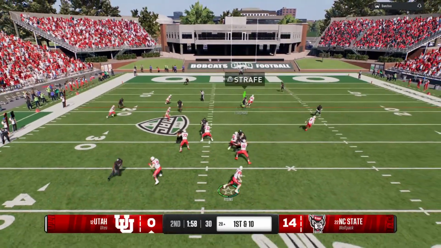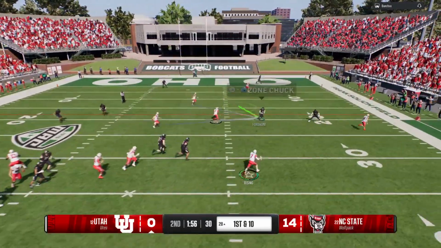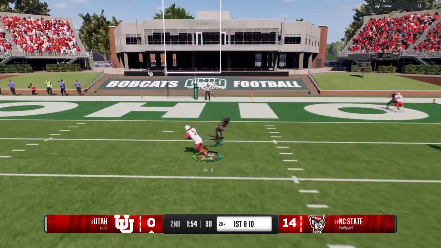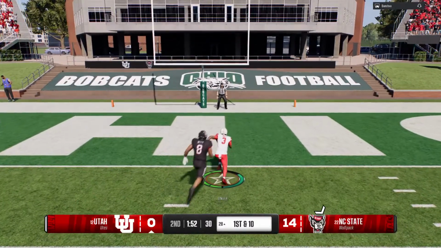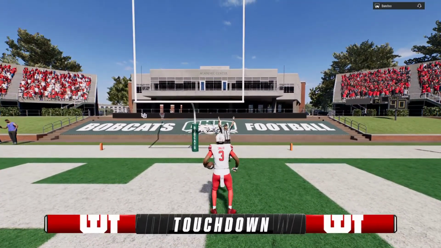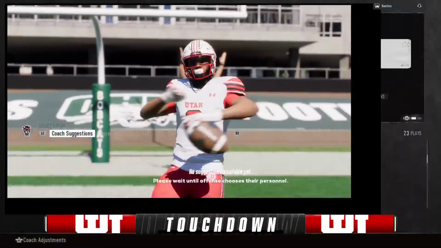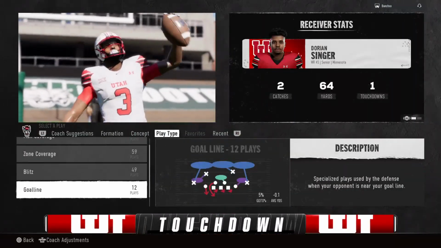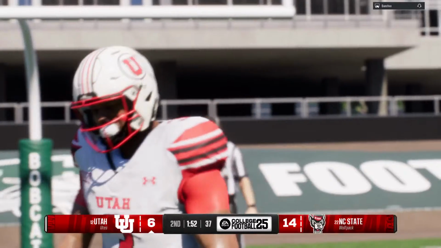Going up top on first down. Quarterback on the move, still looking. Got his man all by himself. And he'll haul it in and take it to the end zone. Touchdown, Utah! Man, I tell you what, that passing touchdown, man, that should spark this whole team.